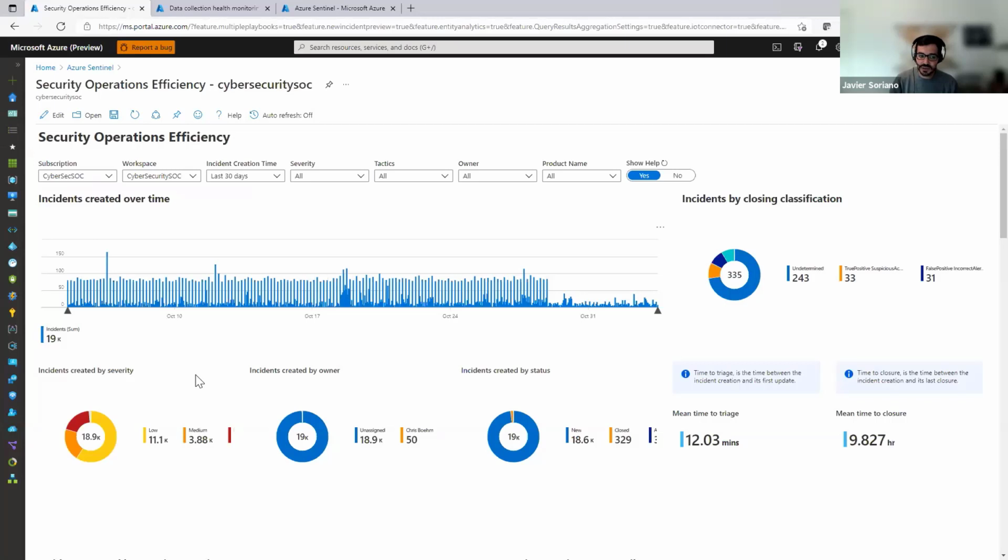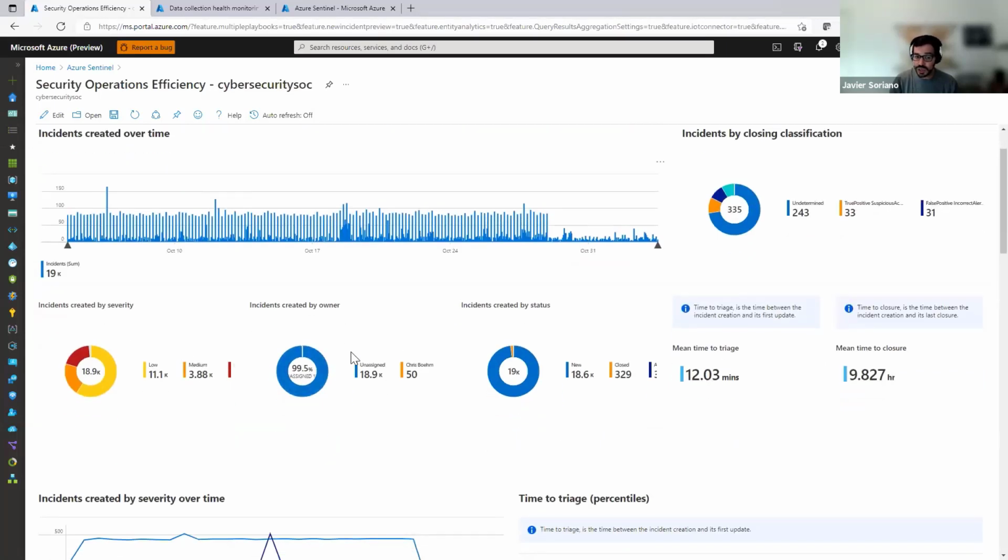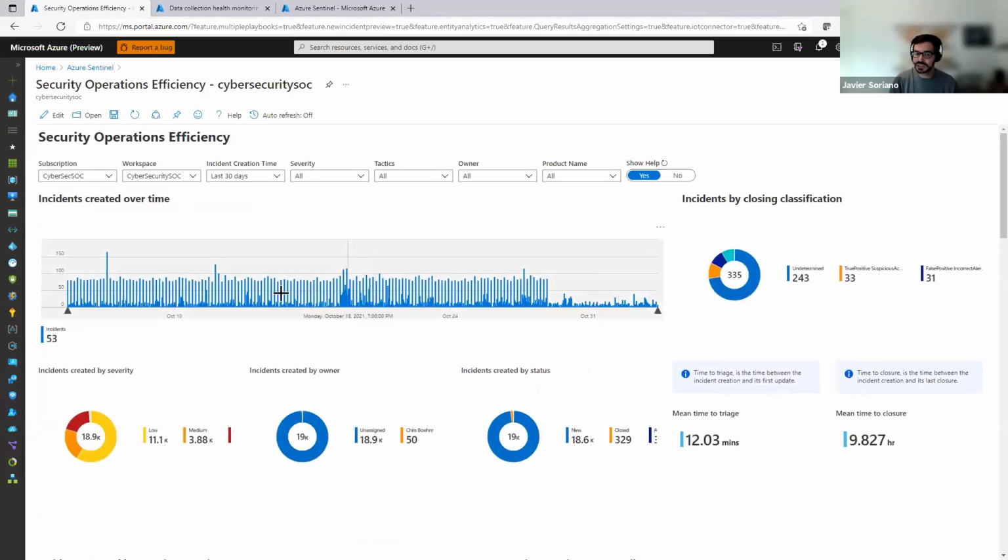Also, I can see the incidents created by severity, by owner, who is the owner that is handling more cases, and by status. I can also see the mean time to triage, so how long it is taking my team to triage a specific incident and how long it is taking for them to close a specific incident. Not only that, but as I was telling you, this is dynamic.